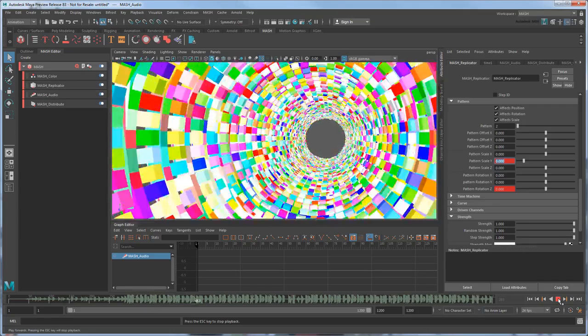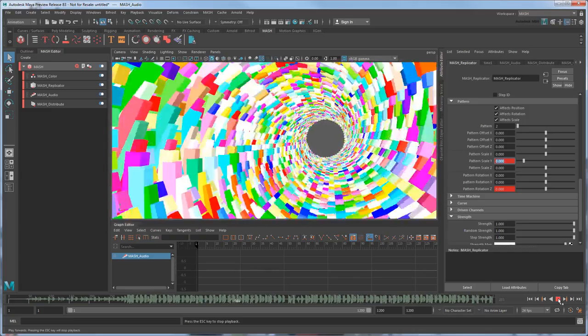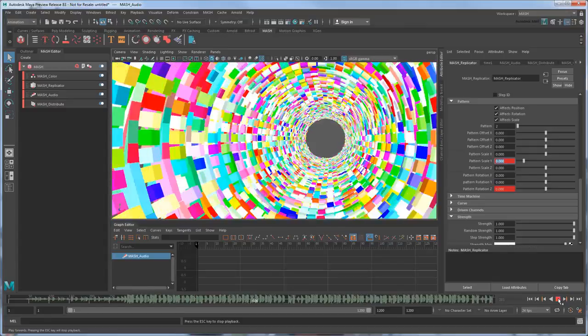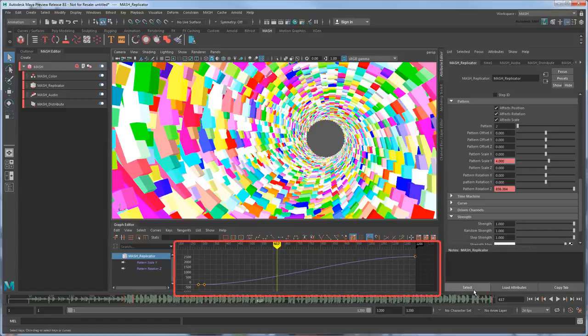Although, if I'm being really nitpicky, the pulsing isn't really uniform over the entire song. It seems to be accelerating quite a bit. To get a better look at why, I'm going to click the select button to select the node, which shows us the problem right here in the graph editor. Notice how the curve slopes up gradually? That's why the animation is accelerating.